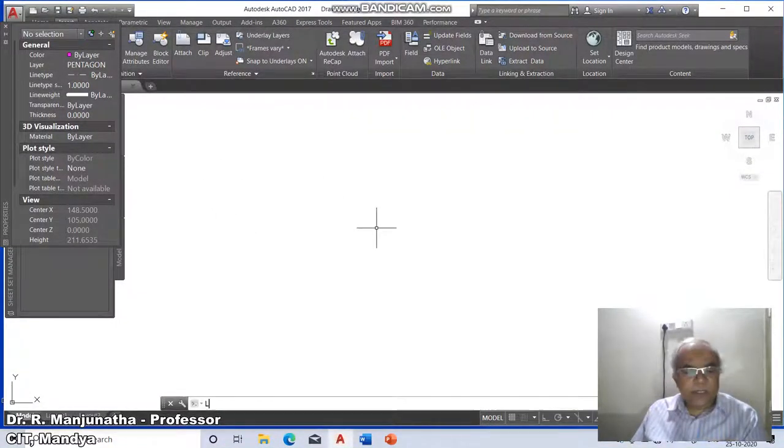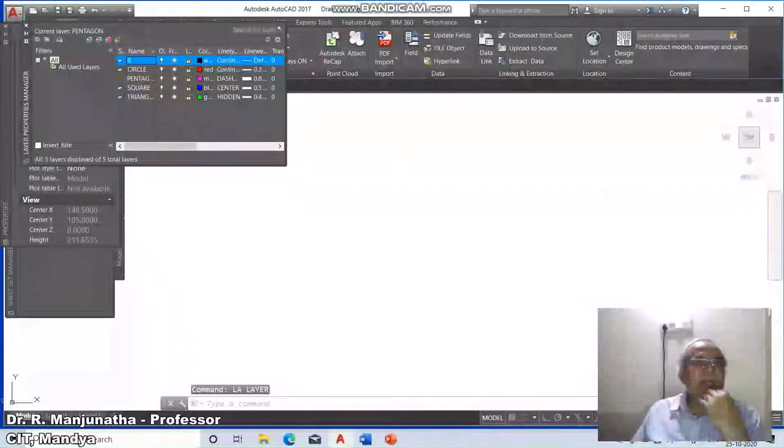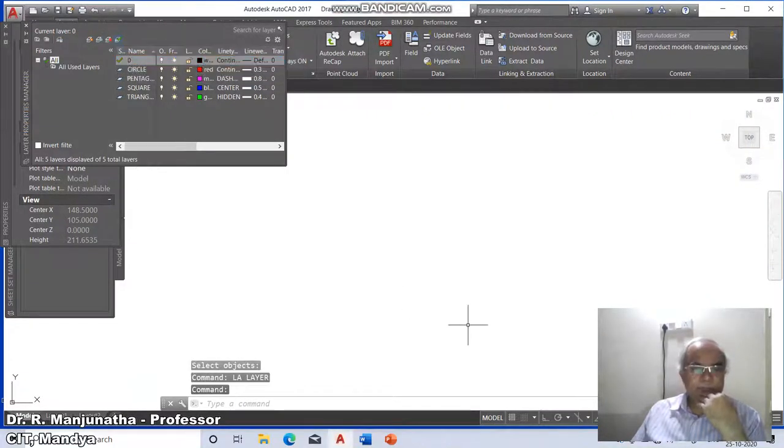Now we will go to a layer which we can use as a current layer. So first I will go to the layer. I will make the 0 layer the current layer. I will just click on set current. Now it has been changed, the current layer is 0.